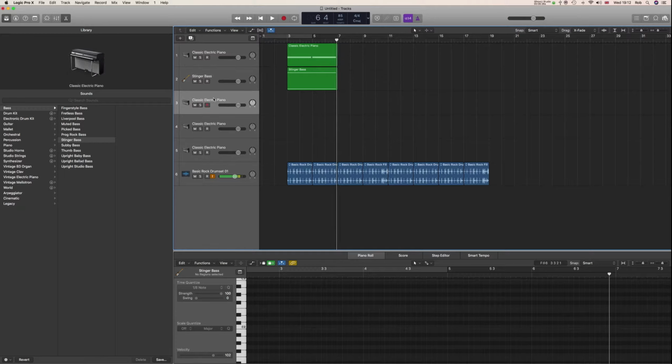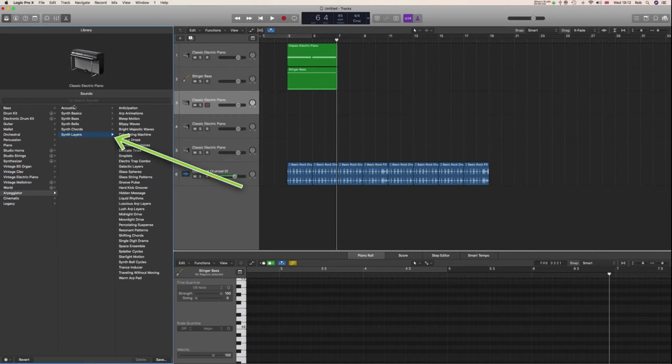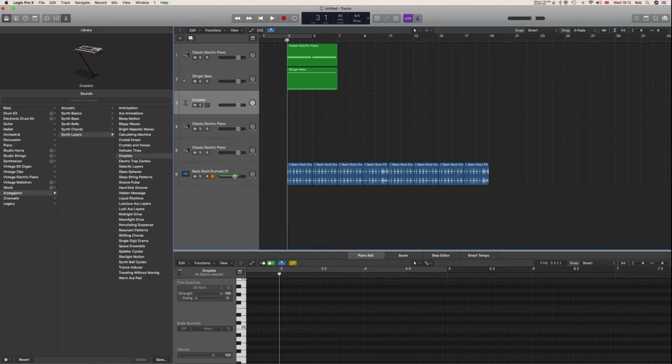Now on another track, this one, I'm going to go to the arpeggiator section. This is where the fun really starts. Arpeggiator. Then I'm going to choose, let's say, synth layers one. You could choose any of these really. It'll give you quite a lot of different things. So if I choose droplets, just for instance, if I then were to play my A minor chord with droplets, this is what you get.